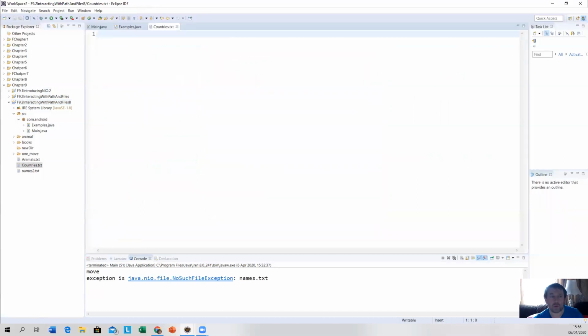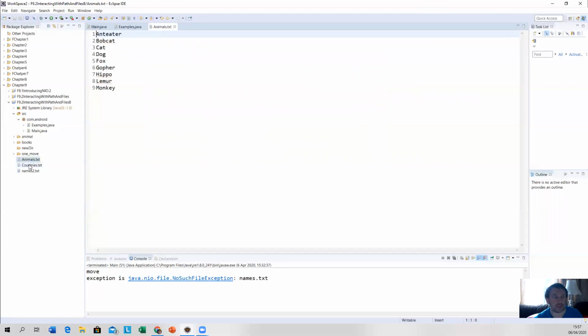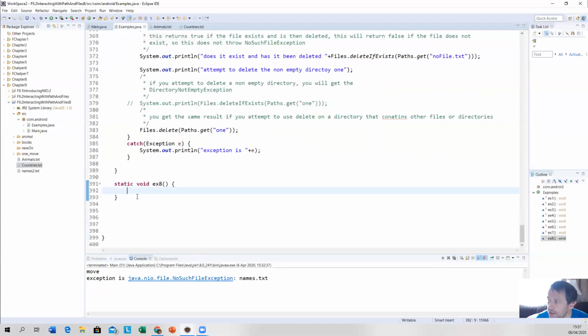So we're going to have Ireland, France, Germany, Mexico, Canada, and New Zealand. Okay, countries.txt. I'll keep them open, animals.txt and countries.txt. So what we're going to do is read and write to files using buffered readers.